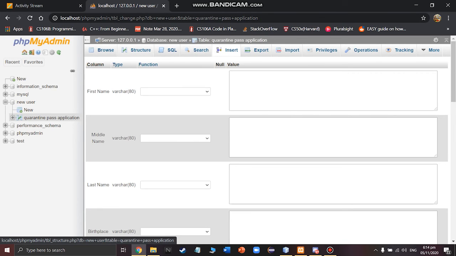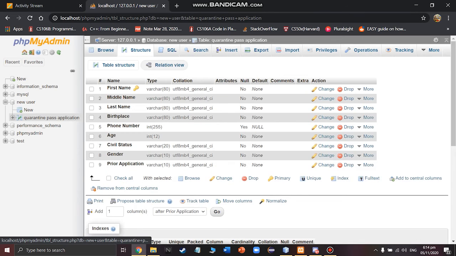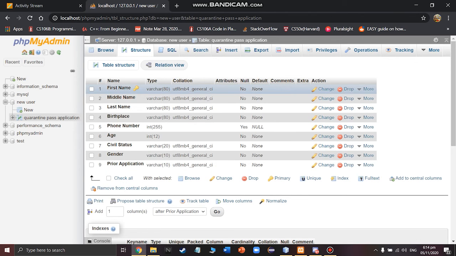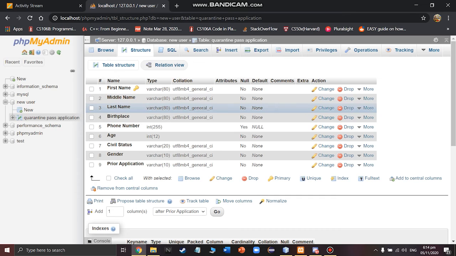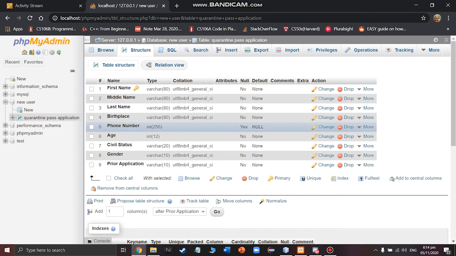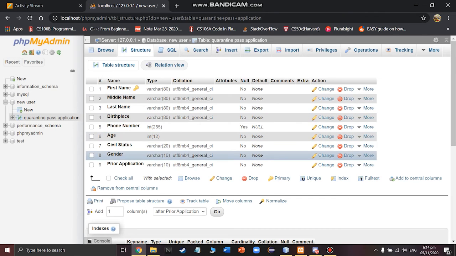So here we can see the structure there. In each variable, we have inputted the first name, the middle name, the last name, and their supposed variable type, varchar 80, in order to provide birthplace, phone number, age, gender. And that is how our database is implemented.